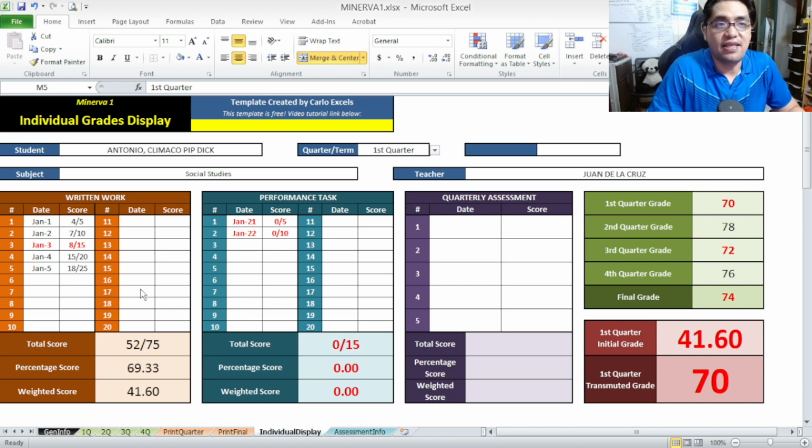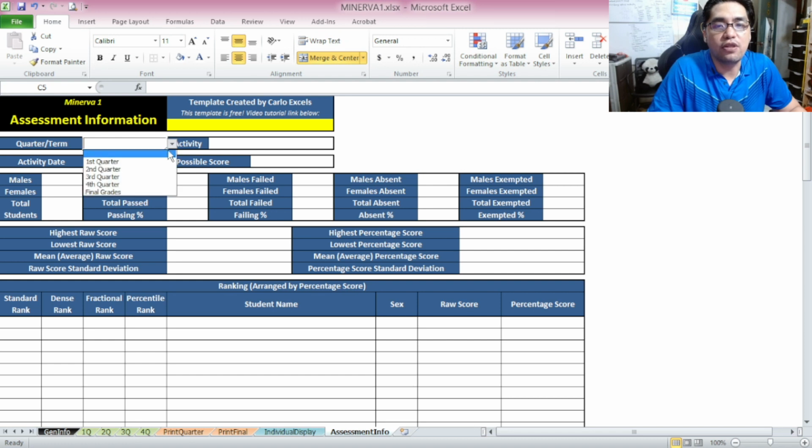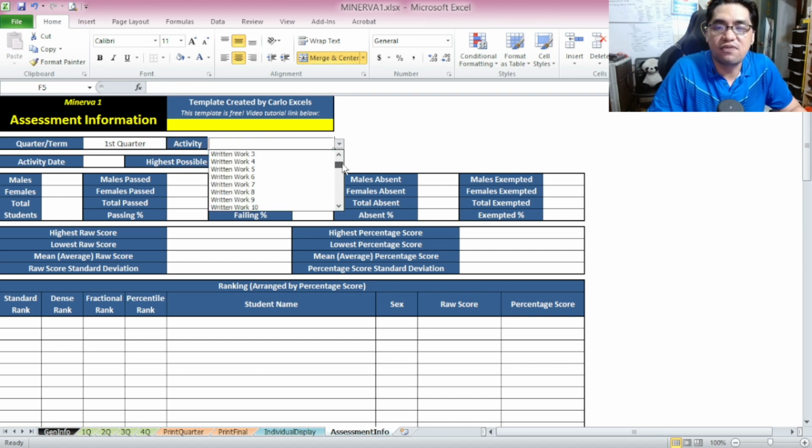Now, the next part of the template is the assessment info part, which shows statistical tools. To go there, all you have to do is to look at the lower left corner of the screen and click assessment info. So this is the assessment information sheet. All you will have to do is to pick a quarter or a term like this. For example, I'm going to pick here first quarter, and then you pick an activity. So pick any activity: written works from 1 to 20, or performance tasks from 1 to 20, or any of the quarterly assessments, or the total written works, total performance tasks, or total quarterly assessments. And then you can also have the quarter or term grade itself.